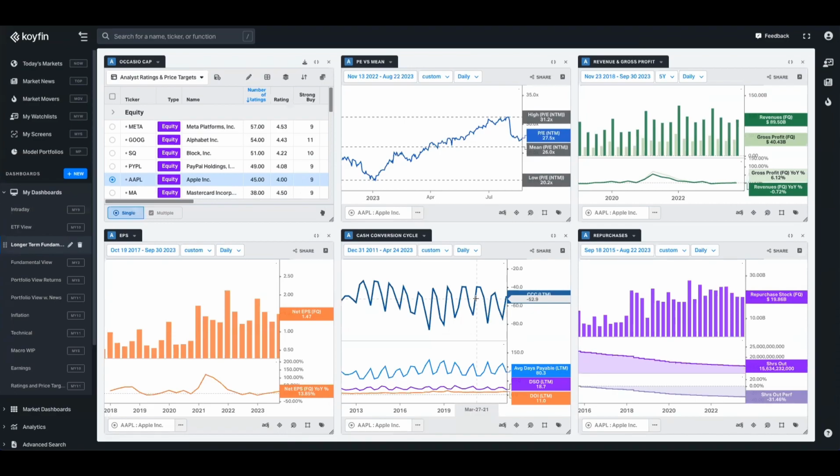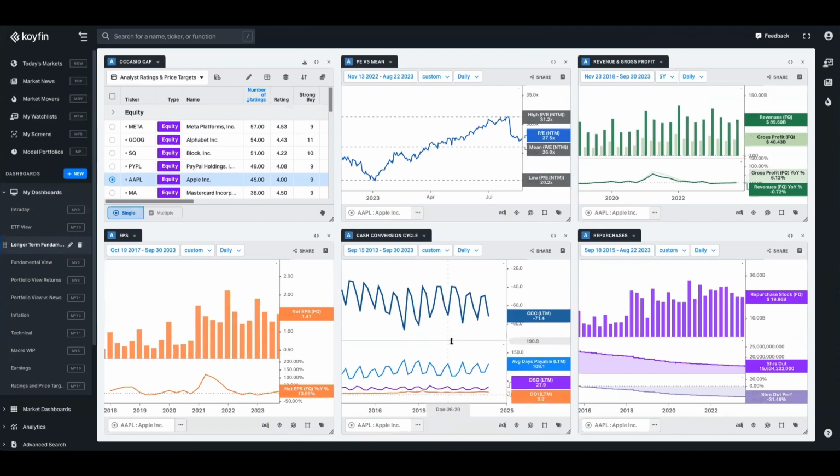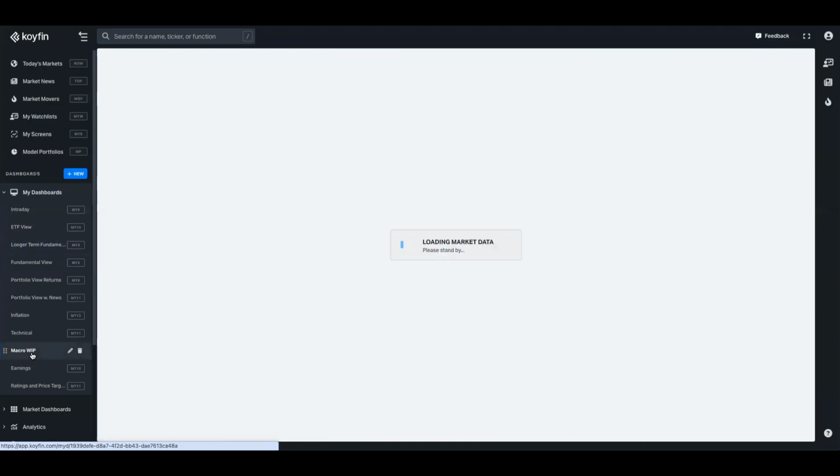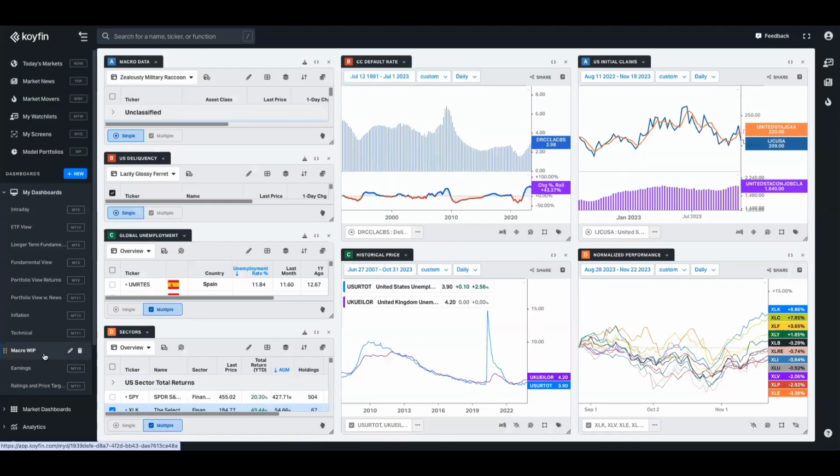You can see here that I have a cash conversion cycle, EPS, all this stuff. If you can build it in a chart template and you want to represent it, then you should do that first, bring it into a dashboard, and you have that kind of set for life. The next thing I want to show you, however, relates to this macro dashboard that I have here. You can see it's a bit odd looking.